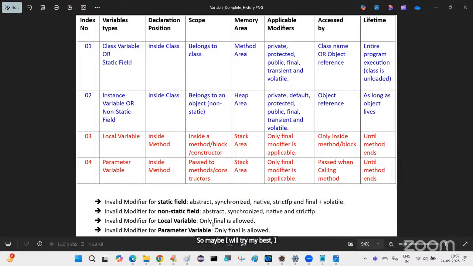So I will try my best. I will try to teach Java 8. I'm using Java 21, Nandlal, but I am teaching up to Java 17. In Naresh IT, we are dealing up to Java 17. I'm using Java 20, 21 because 21 is the last LTS version, long-term support version.